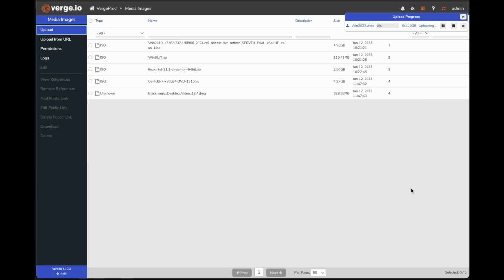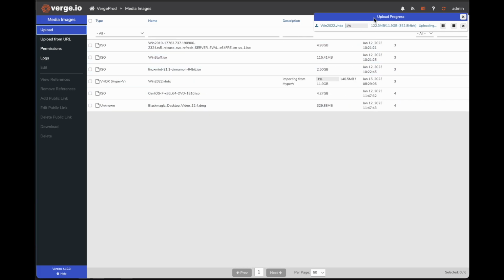And once I click Upload, over here on the top right hand of the menu bar, you can see I'm uploading the file. It's getting around 350 megabytes per second. It's going over a 1 gig pipe. So this will take a few minutes and we'll come back to it when it's finished.